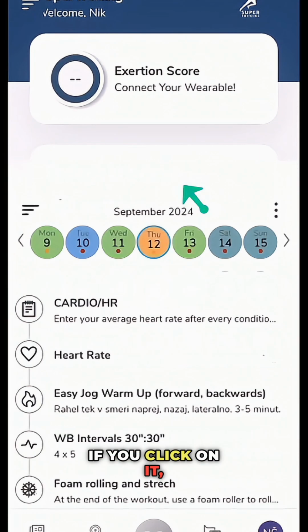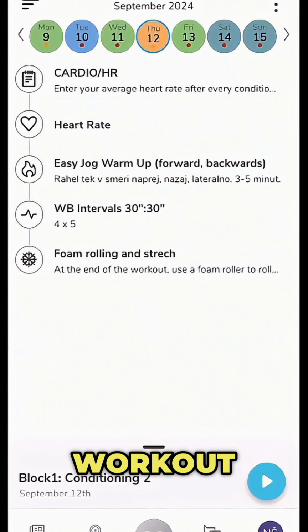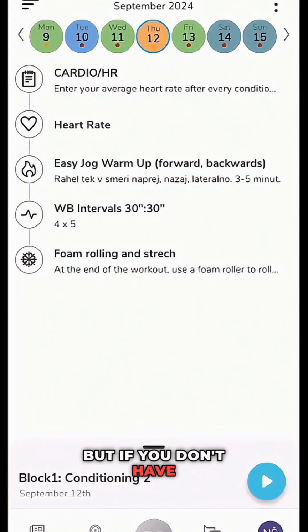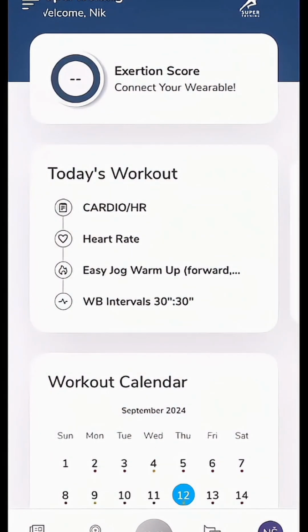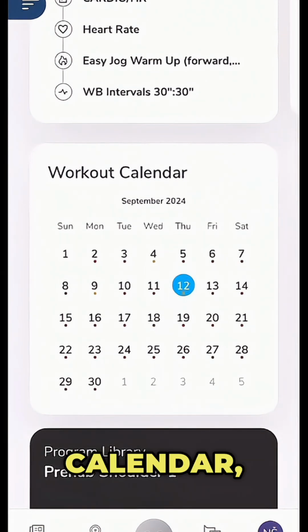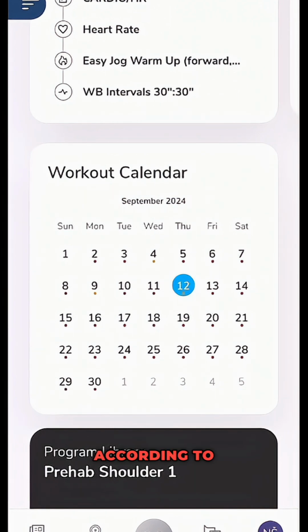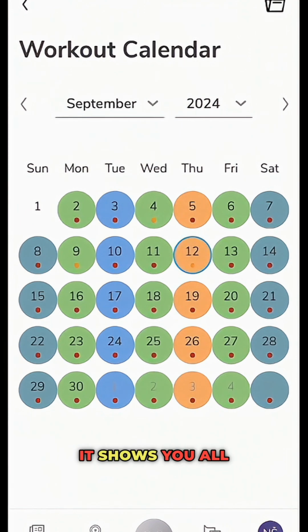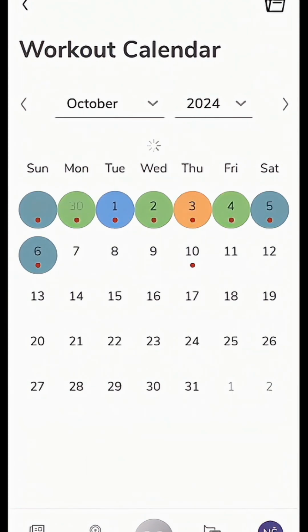If you click on it, it shows you the workout for today. But if you don't have a workout assigned for today, then it says no workout today. Below you have the calendar, because the app is calendar based, so all workouts are prescribed on a specific day according to the calendar. So if you click on a workout calendar, it shows you all the workouts for this month. You can easily switch months with arrows.